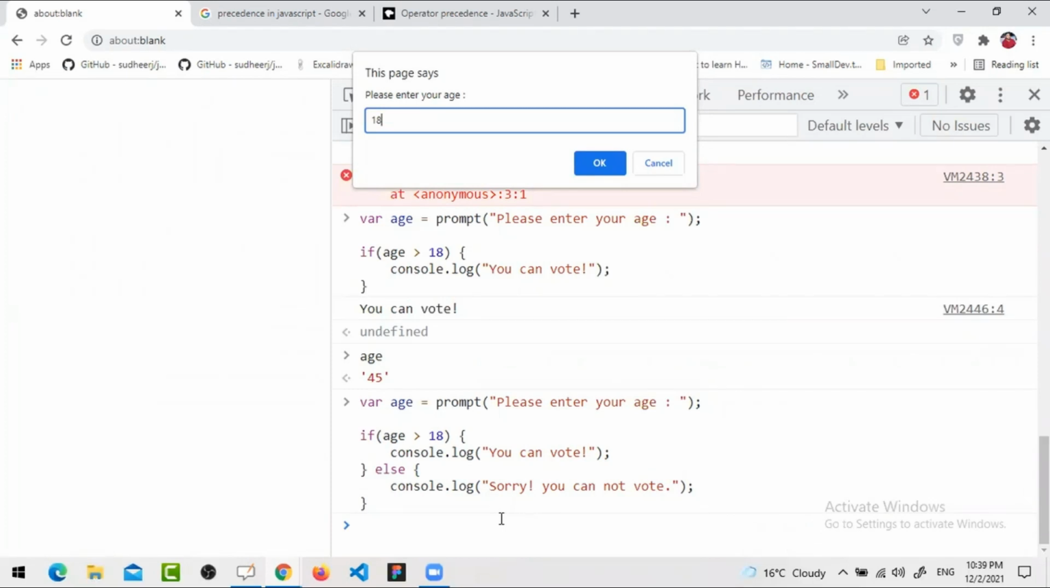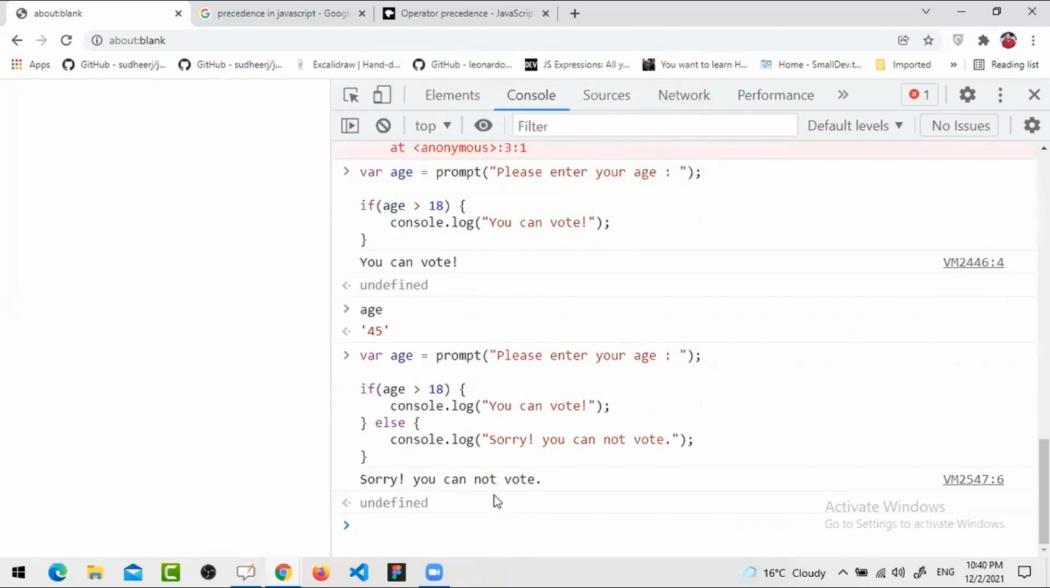No, sir. Sorry, you cannot vote. Why? It's not equal, because we are using only the greater than operator. So here we get 18 is greater than 18, which is false, isn't it? So sorry, you cannot vote, because here we are comparing age value 18, and 18 is greater than 18 is false.